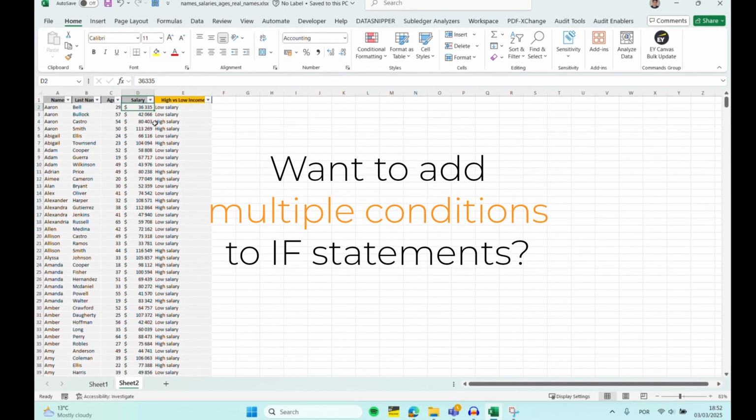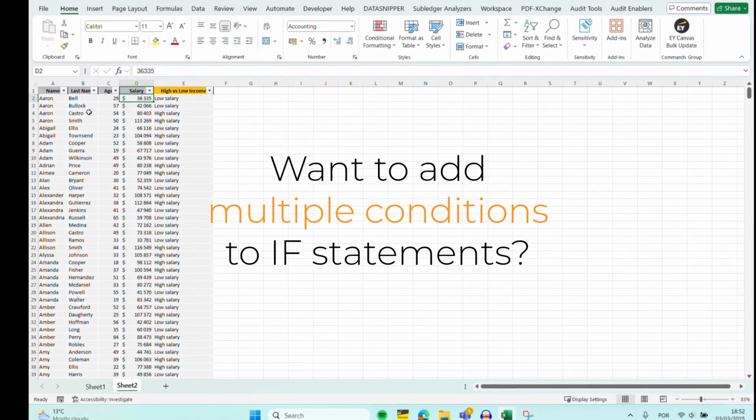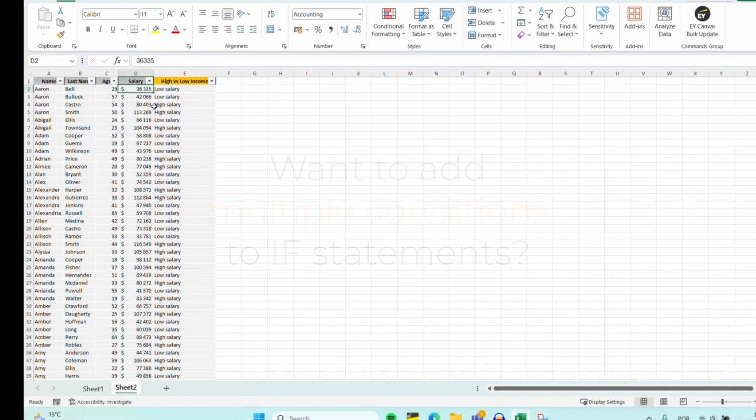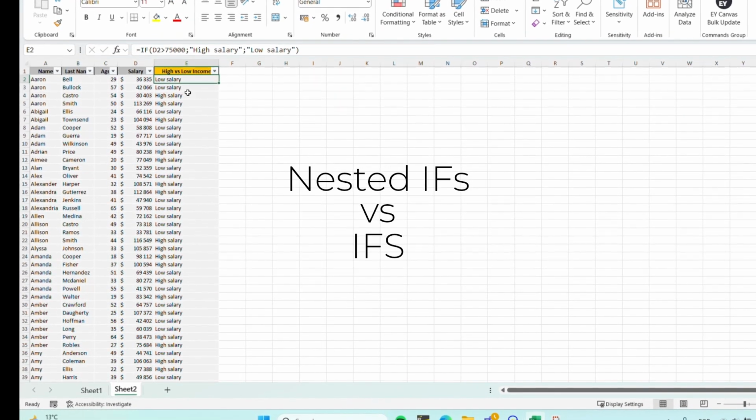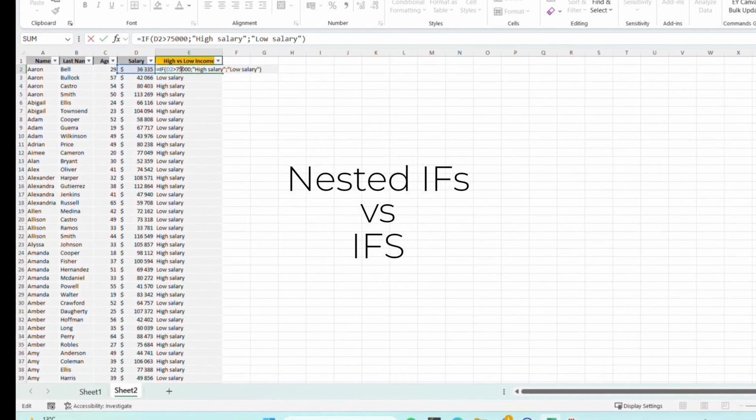Want to add multiple conditions to your if statements? In this video, I will show you two ways to do it, nested ifs and the IFS function, and I will tell you which one I think is the best.